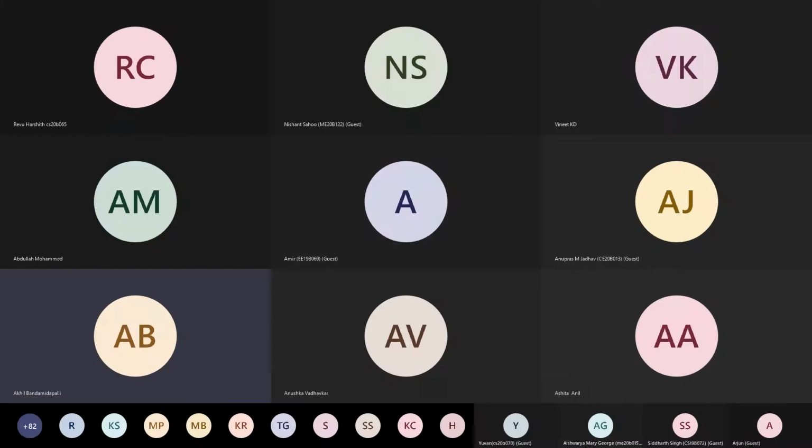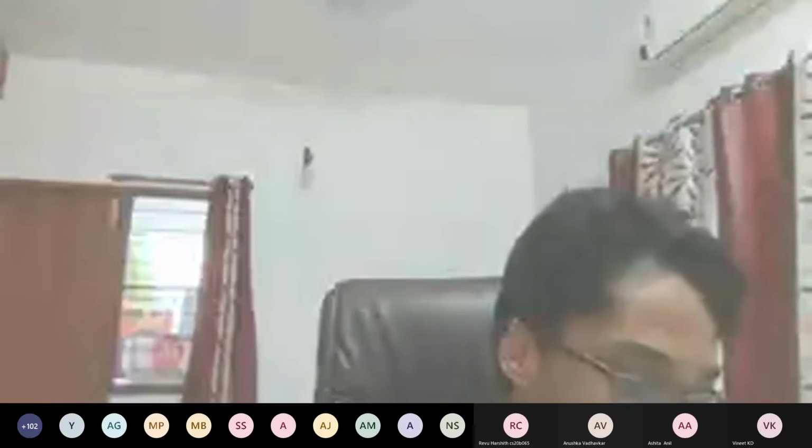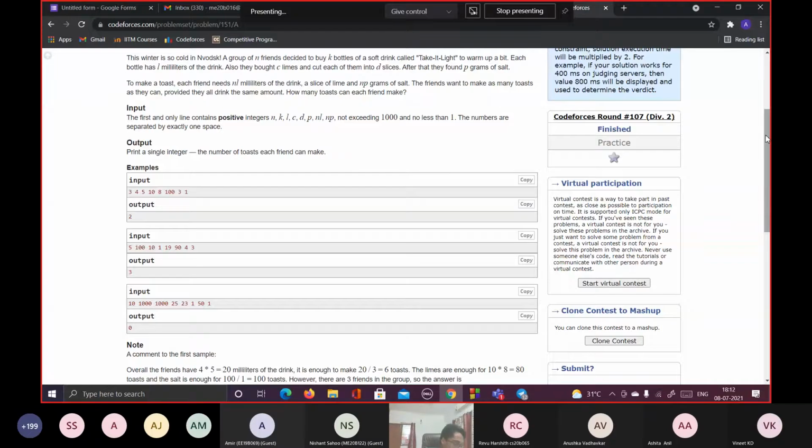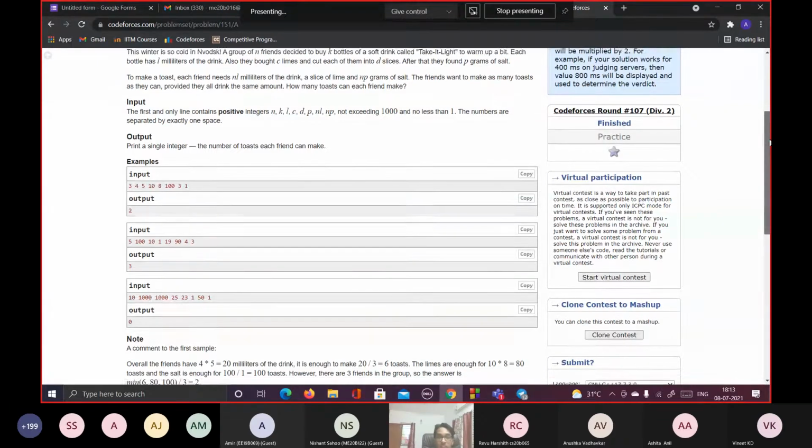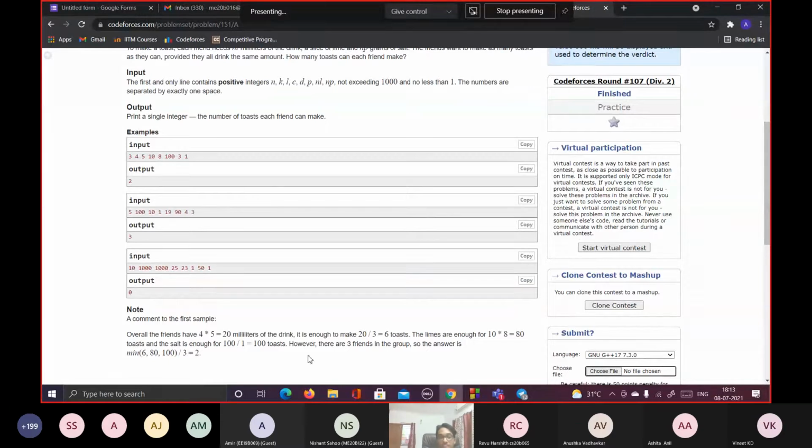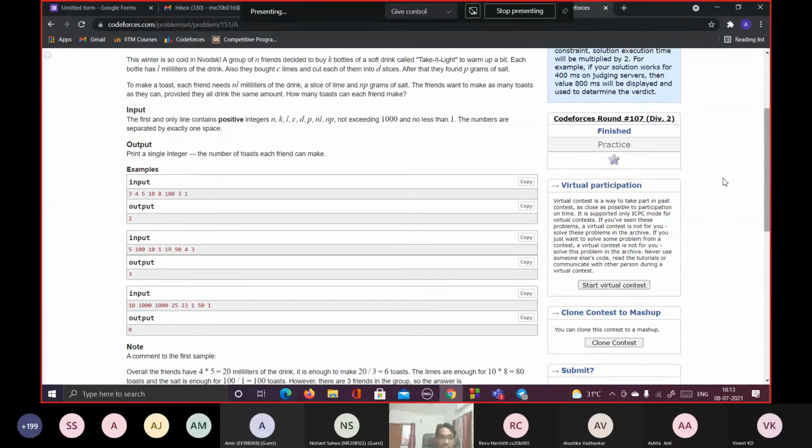So each person will be getting 6 ml of the drink, 6 slices, and 6 grams of salt. Okay. But since there are 3 friends in the group, we need to divide that quantity by 3, which is 2. So basically, you have 20 ml of drink. Let's say the drink is the deciding case here.